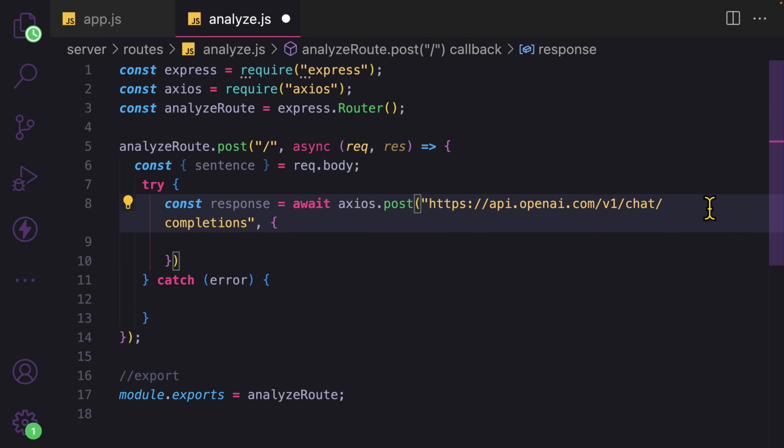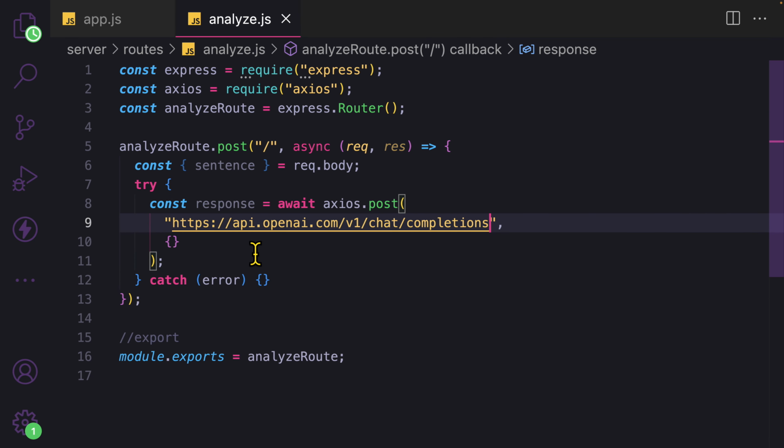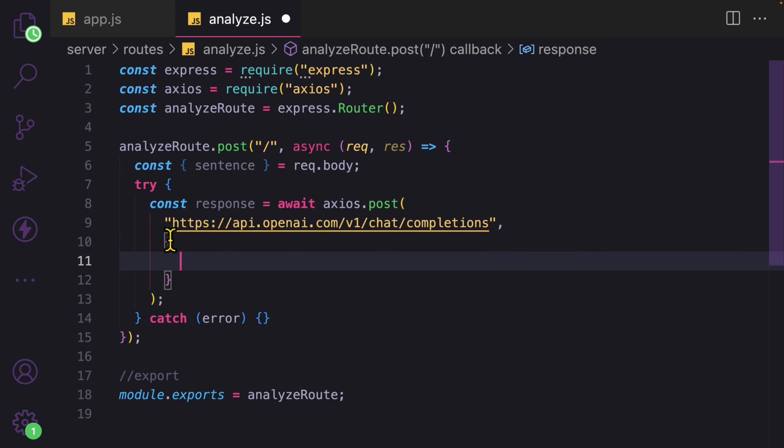Alright, so we are done with the first step. The second step is that we're going to pass in additional arguments or parameters to Axios by specifying what the OpenAI model requires. Remember, it requires the model and other properties. So bring comma here, then the object. In the object here, we're going to specify the model that we are going to use.